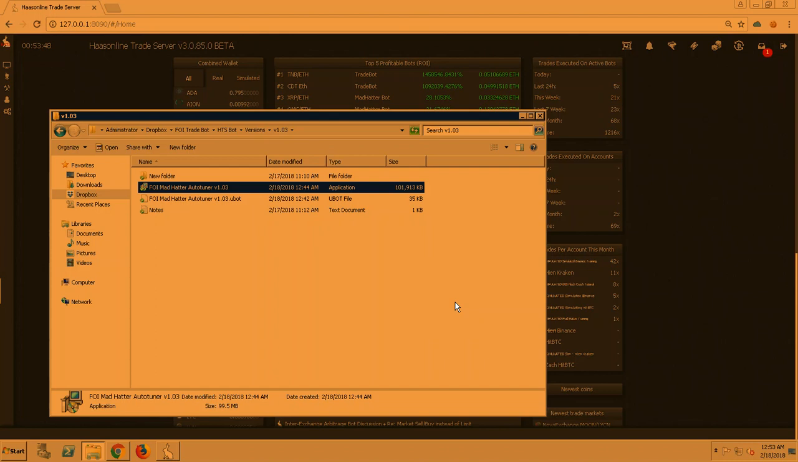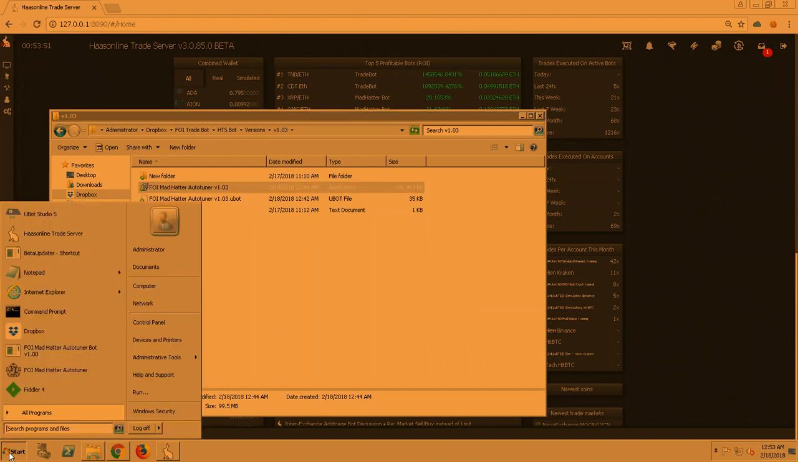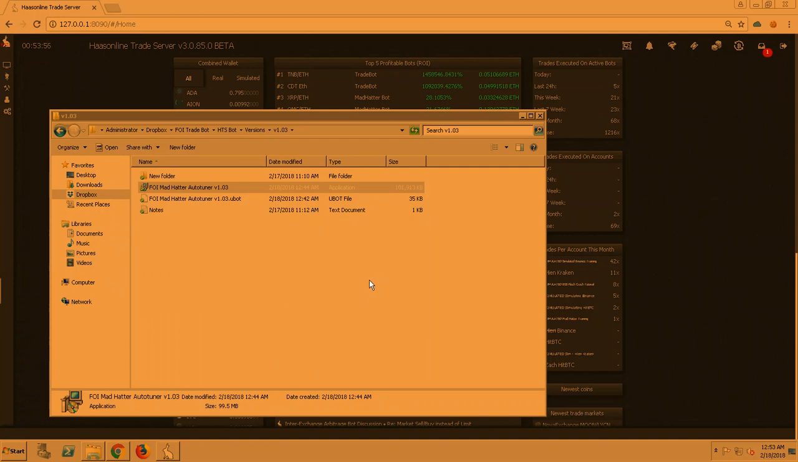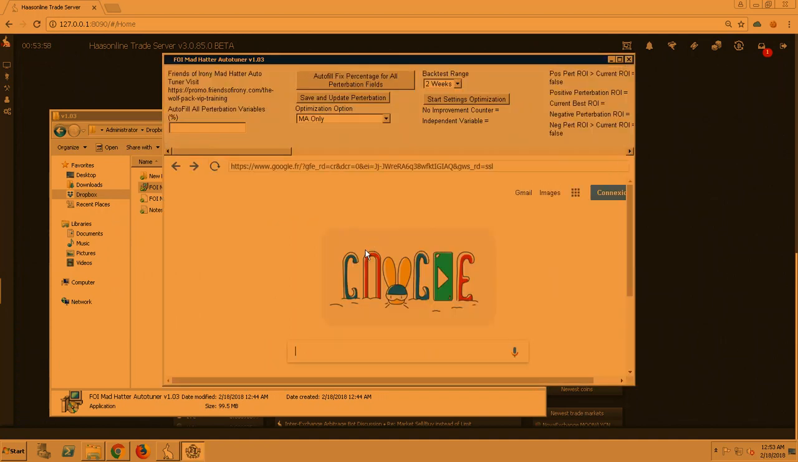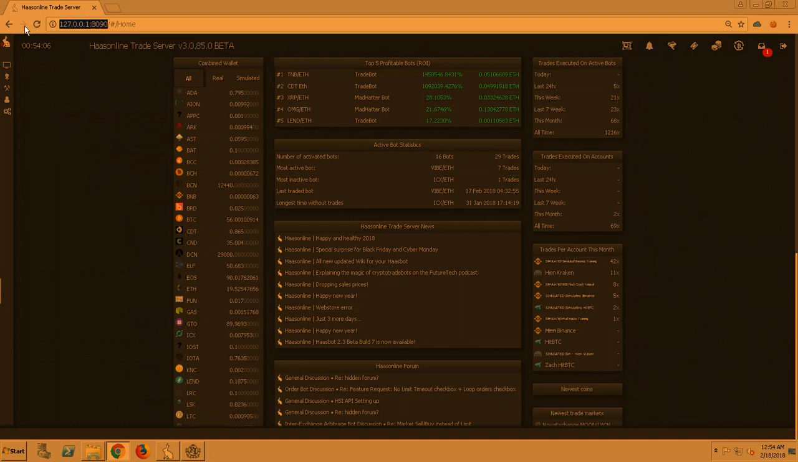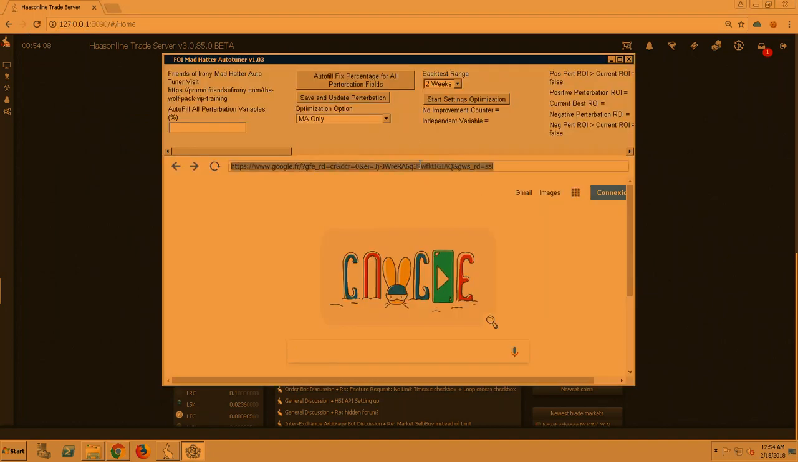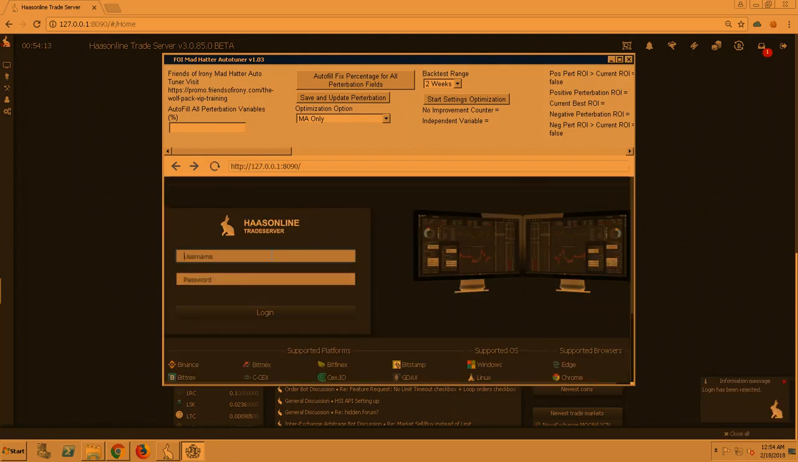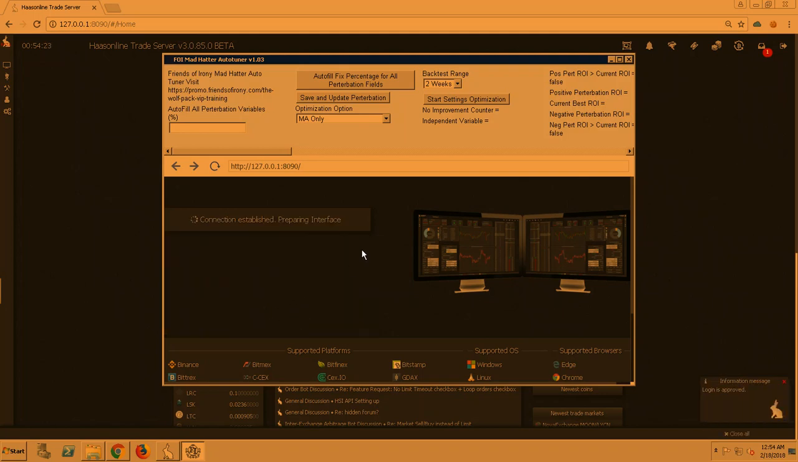Alright, so once it's done, just go ahead and hit OK, and then you'll be able to see the FOI Mad Hatter Auto Tuner right there. Alright, so here's the bot. Now once you're here, just go ahead and navigate to whatever your stuff is, and hit enter. And then you want to log right into your server. All it is is just a browser, exactly like your Chrome browser.